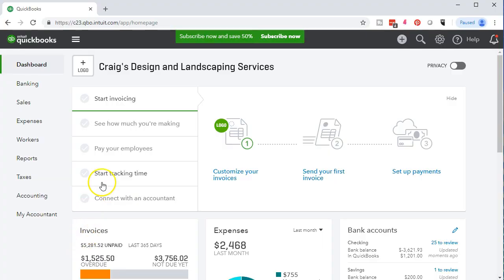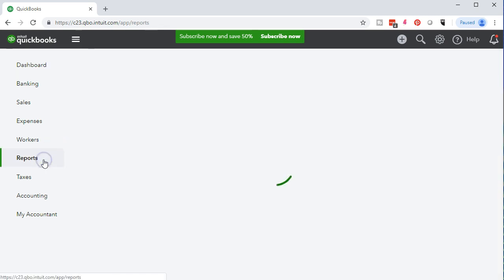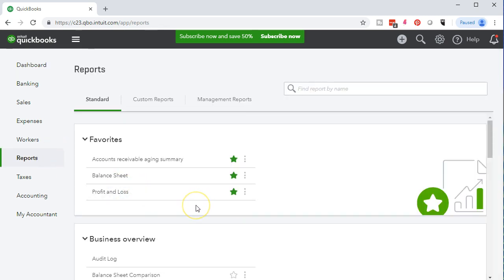Here we are in our test file, Craig's Design and Landscaping Services. We're going to go down to the reports in the left side. We're going to customize our profit and loss report or our income statement, one of those customizations being to rename it to an income statement.